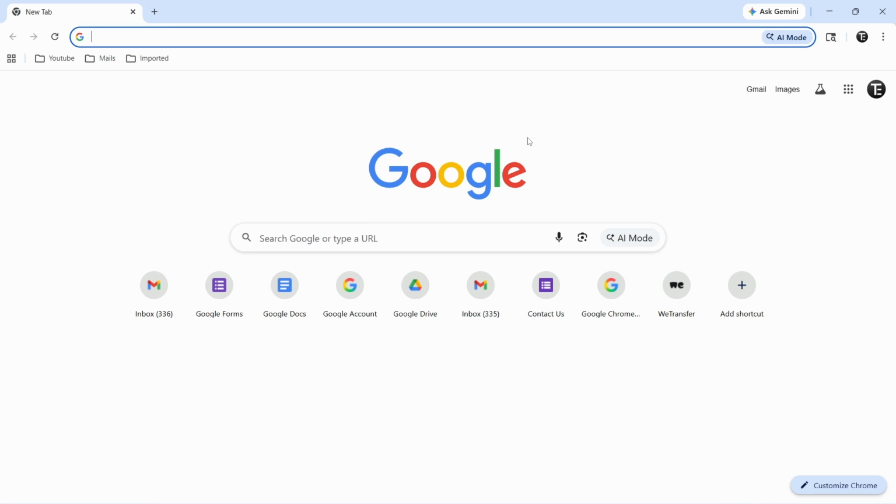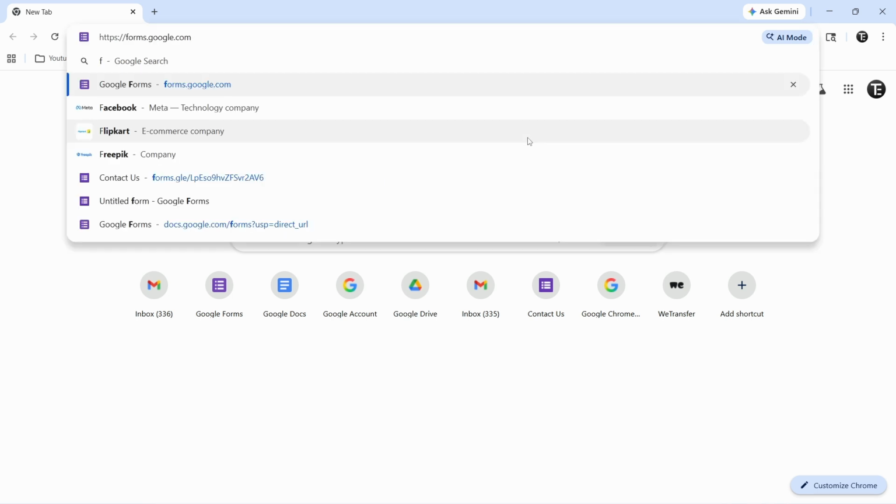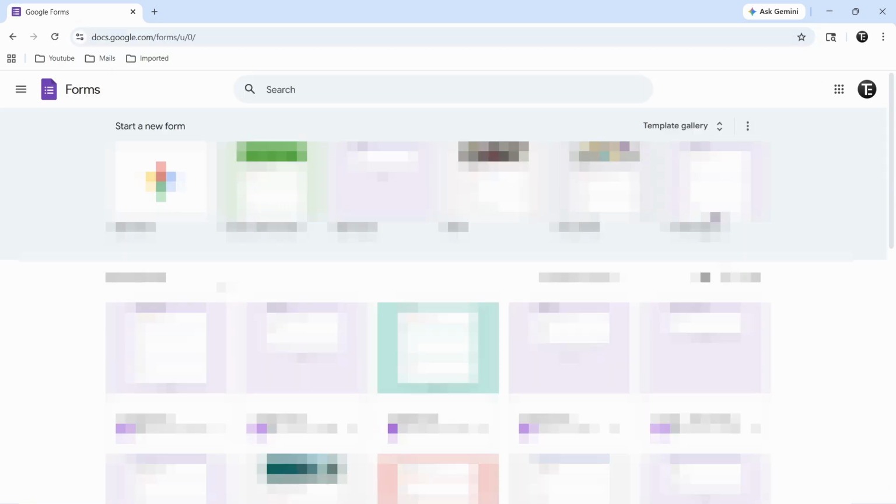Here is how to delete responses in a Google form. So let's get started. First, come to your browser and then we'll open the Google form. So search for forms.google.com and then come to the form where you'd want to delete responses.